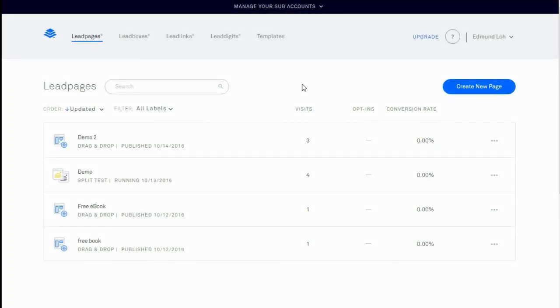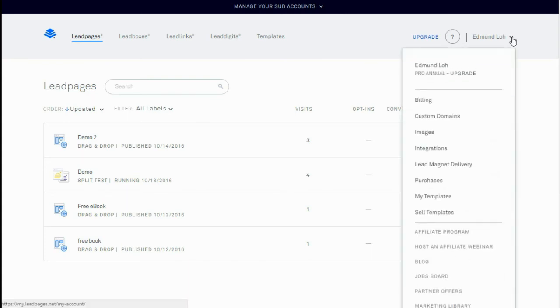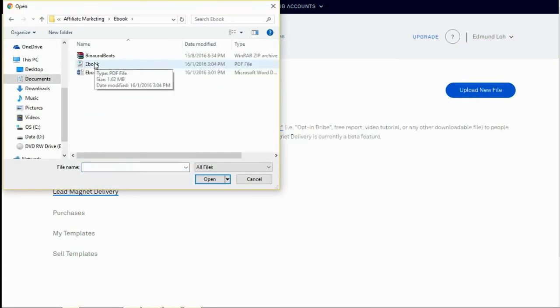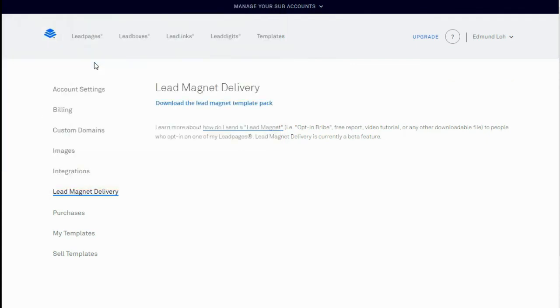In this tutorial, I'm going to show you how to use lead magnet delivery. Log into your LeadPages account and click on the drop-down beside your name at the top right. Select Lead Magnet Delivery. Click on Upload New File and upload the file that you want to offer as a lead magnet. In this case, I have created a PDF file.